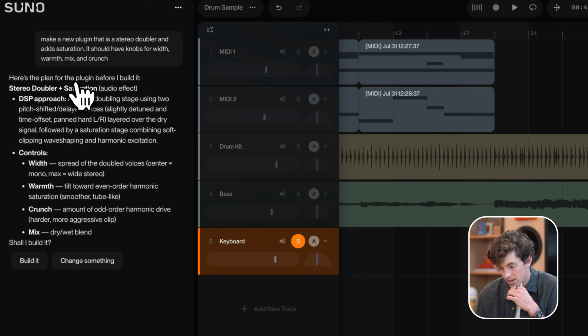Let's take a look. So width, yep, the spread of doubled voices. Warmth is going to be a tilt towards even harmonics, nice. And crunch is the amount of odd harmonics. That sounds good. Mix is going to be the dry wet blend, which feels appropriate. Build it. So while this is working, I should note that the plugin that gets created right now is unique to your account. So it'll only exist for other people if you send them this plugin embedded in one of the projects that you share.